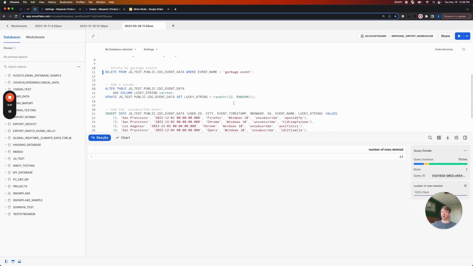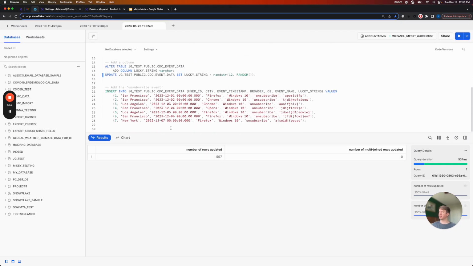Finally, let's say I want to add a column, some extra enrichment. This is just an arbitrary lucky string column that just generates some gibberish, so I'm just going to go ahead and add the column and then set it to some random values. And then finally, say there's a new event that I want to track historical values for, or you know, recent values, doesn't matter. These are pretty much just looking at the first week of December. So I'm just going to import this unsubscribe event and go ahead and insert a couple rows for that.